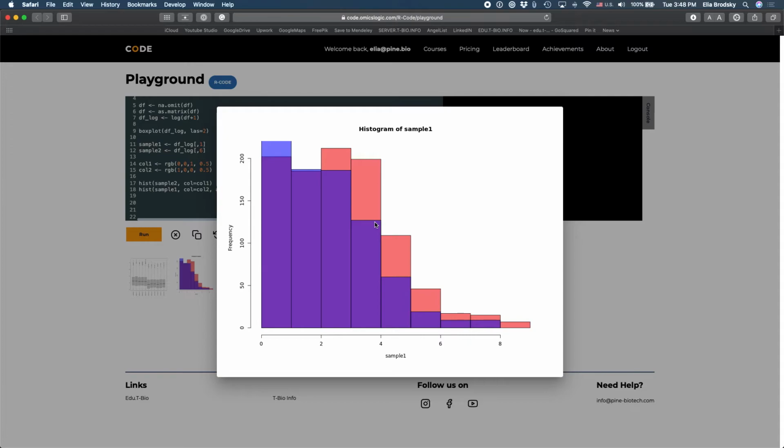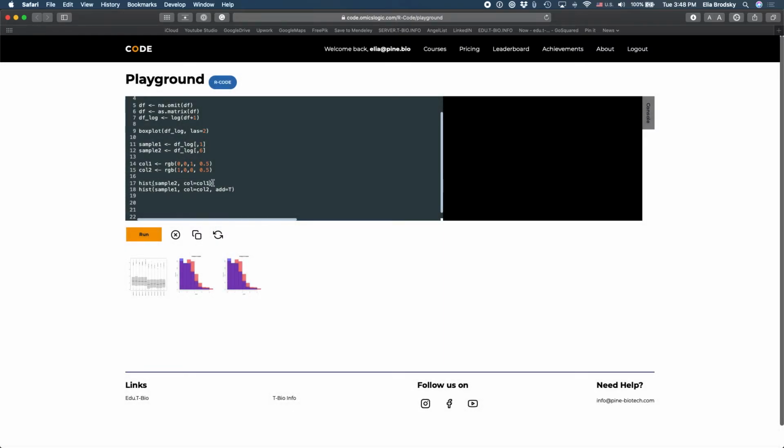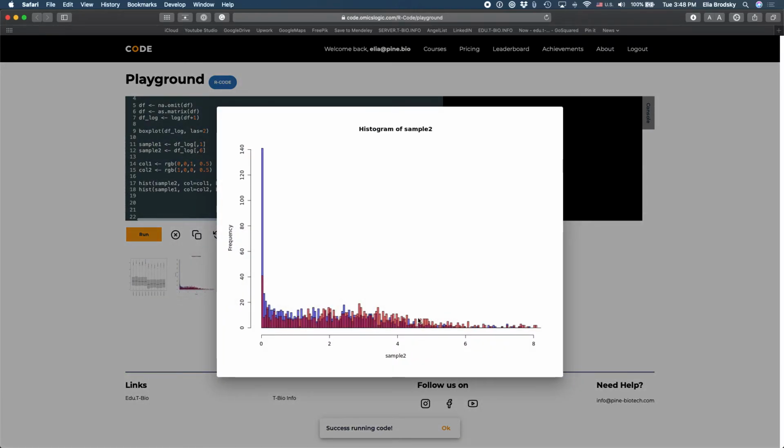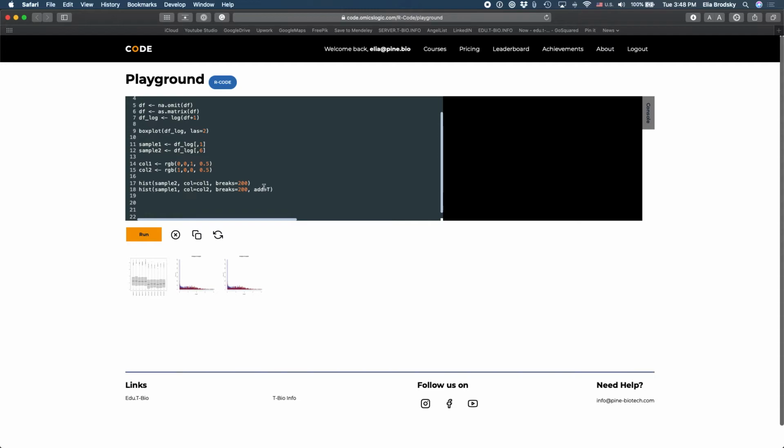There's not high level of definition. So I can actually add some more detail to this by adding this option breaks, and let's add 200, okay, so breaks 200, and let's see what that looks like. Okay, so now I have a very high definition histogram. The problem is that I have this very high peak in the very beginning, and so that means that I have a lot of low frequency values. And a better way, instead of a histogram, to actually demonstrate what the two distributions look like is to use a density plot. So let's create a density plot.